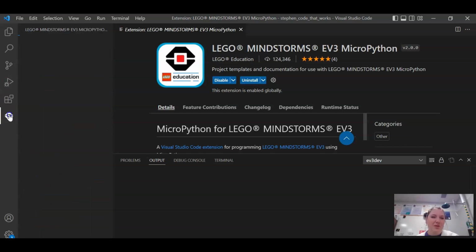So depending on what kind of Python coding you were doing, or coding in general, you could have a whole bunch of different applications over here so that you could code in different languages. So those of you interested in something else, you could shop around for some other extensions. For us, we're going to use this.